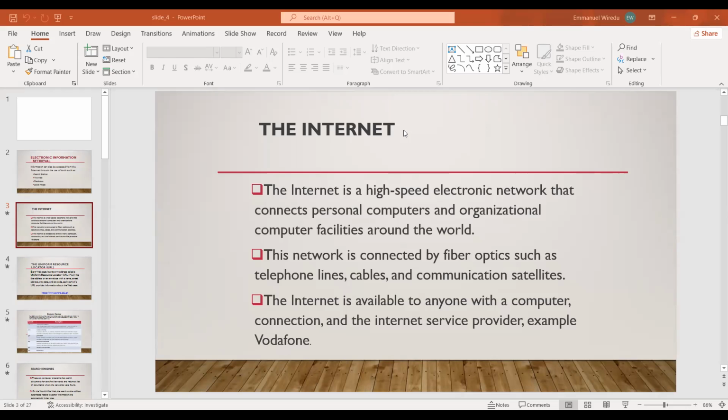The internet is available to anyone with a computer connection. And the internet service providers normally help you to get access to the internet. An example is Vodafone. An example is Airtel Tigo. An example is MTN. They are all service providers. So they can help you get access to the internet very easily.